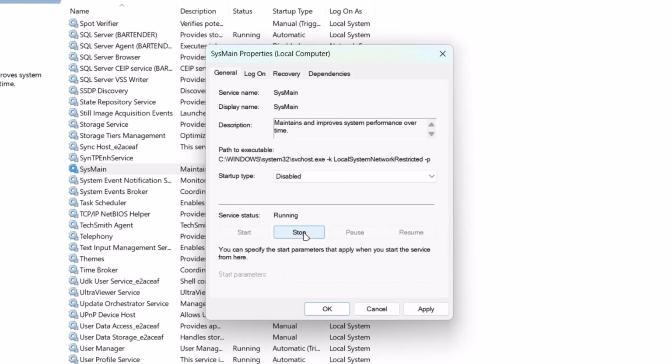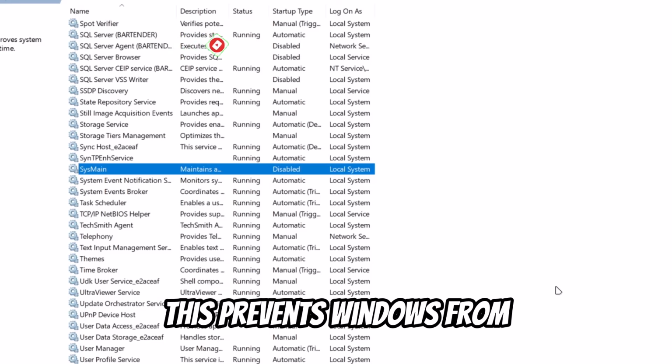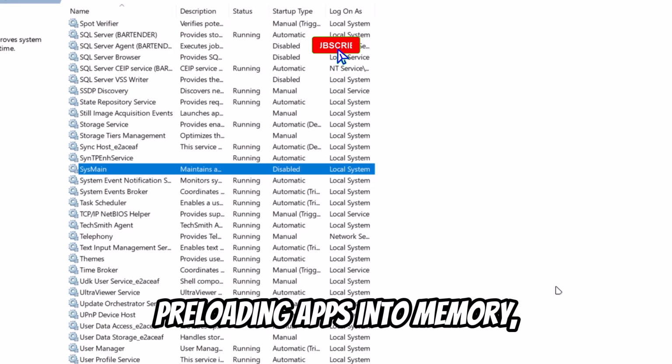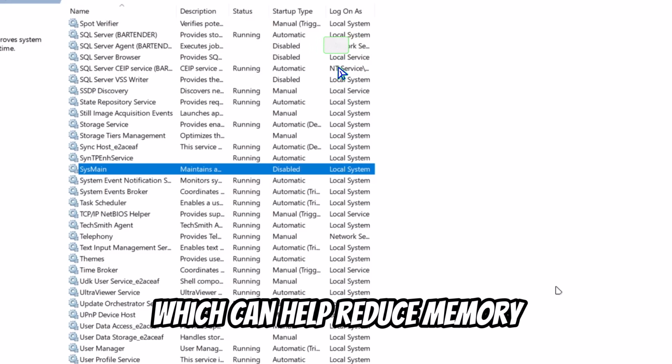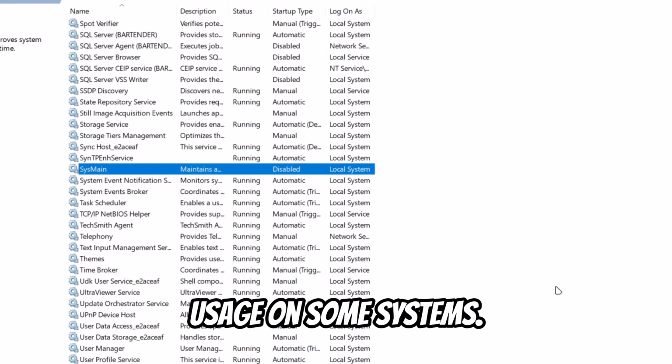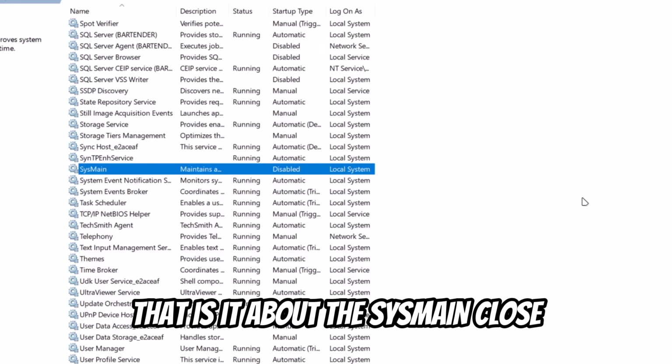Go right here, click on stop. This is going to stop the service. Click on apply. Now click on OK. This prevents Windows from preloading apps into memory, which can help reduce memory usage on some systems. That is it about SysMain.